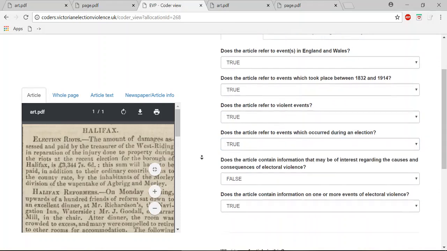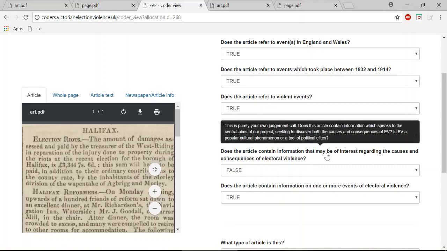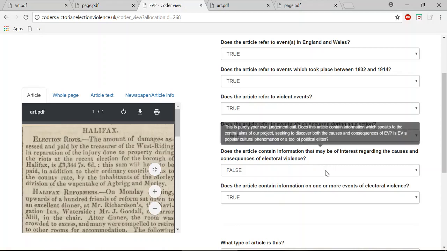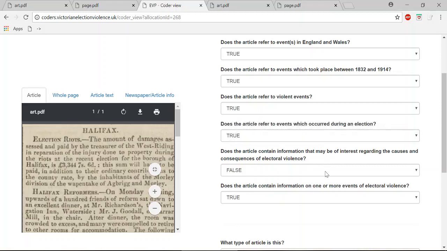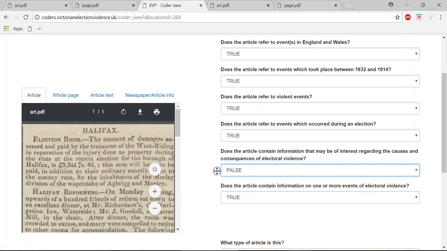Does the article contain information which may be of interest regarding the causes and consequences of electoral violence? Well, this is an entirely judgment call sort of question. It doesn't make any difference to us the way that you code this one way or another. So really what we want to know is your personal opinion about whether or not you think that this has information that may be of interest given the aims of our project as discussed in the first video. So I would say that this is a very short and rather dull article, so I would say false.